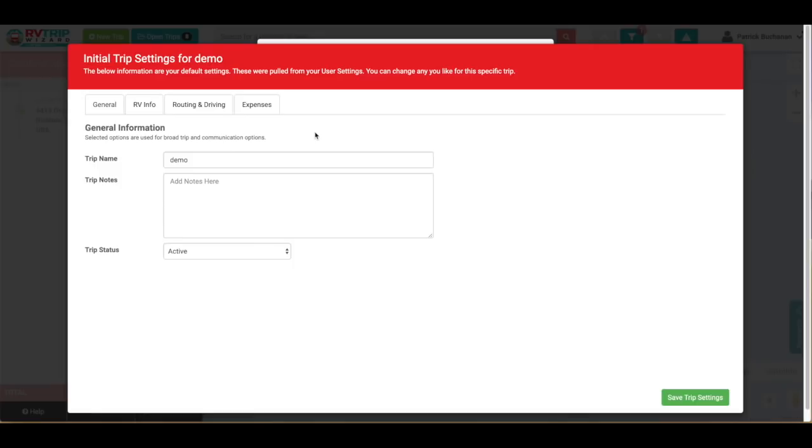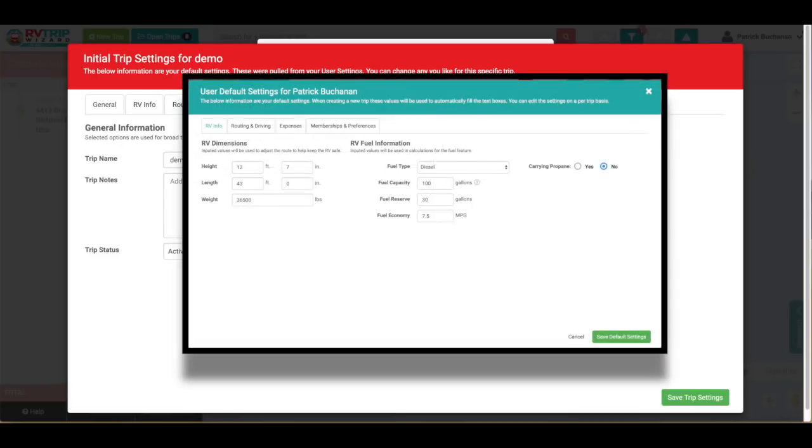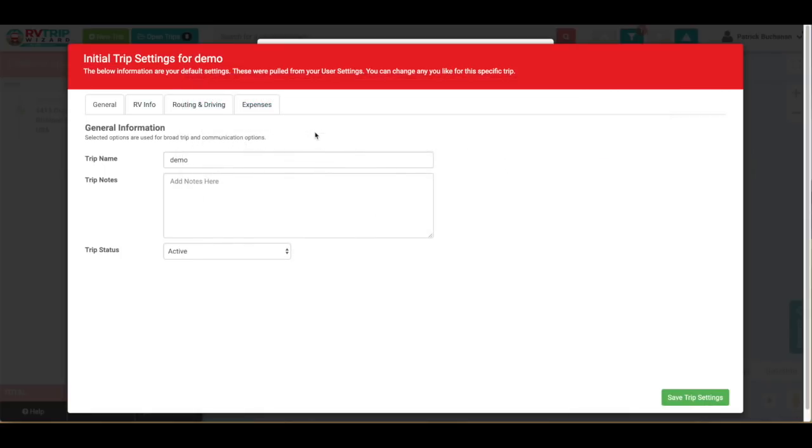Note that the very first time you log in after the update has been released, before you can even open a trip or click on a new trip, you'll be prompted to update your default settings with height, weight, length, and whether or not you'll be carrying propane. You'll also update the fuel type. That initial prompting is to facilitate the new trip settings menu you see here, to ensure it's populated with the correct settings. I've already done that for us.